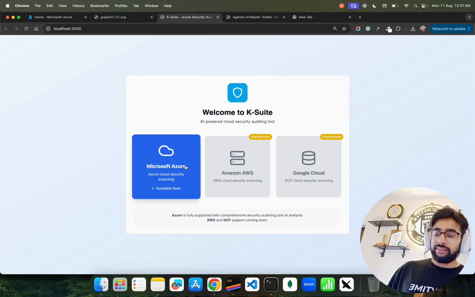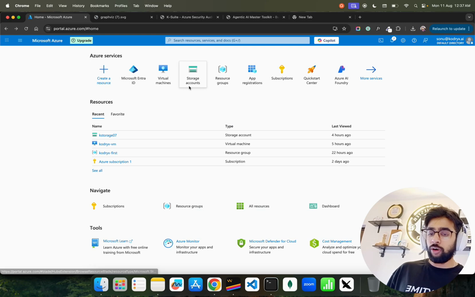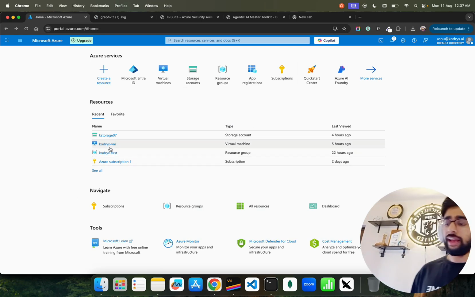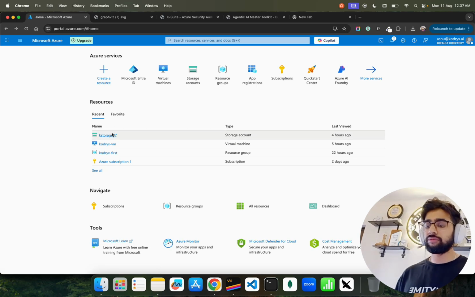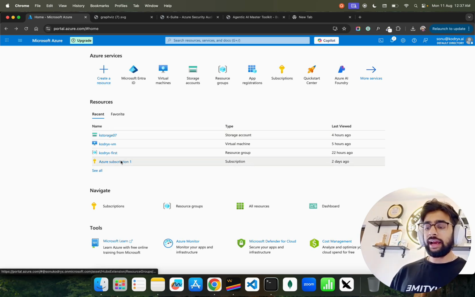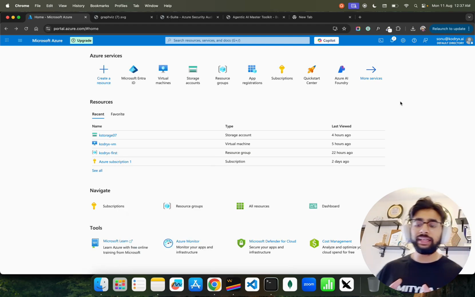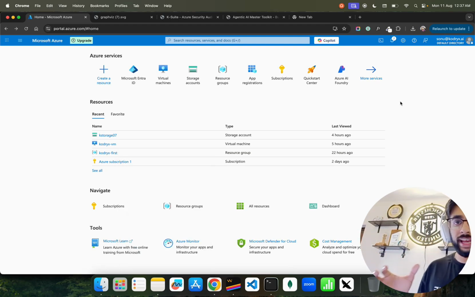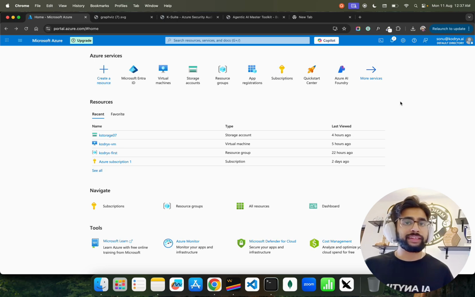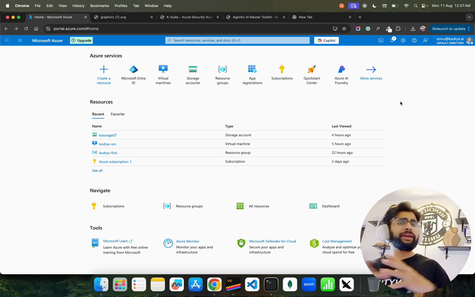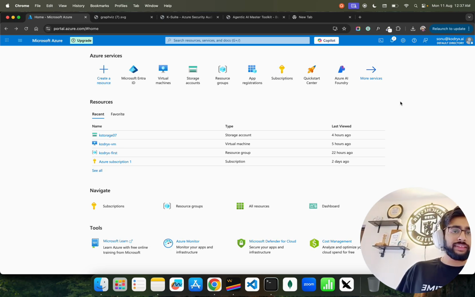But here, let's say I have my Microsoft Azure Cloud that you see over here. If you look at my cloud, I have a virtual machine, I have a storage, and let's say some resource group and so on. So I have multiple Azure services that I have been using. That can be a database, a virtual machine, an app service, or anything on the cloud.